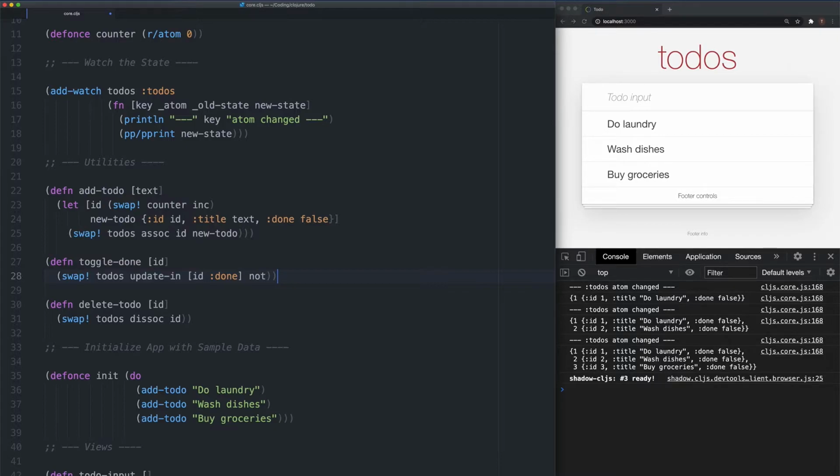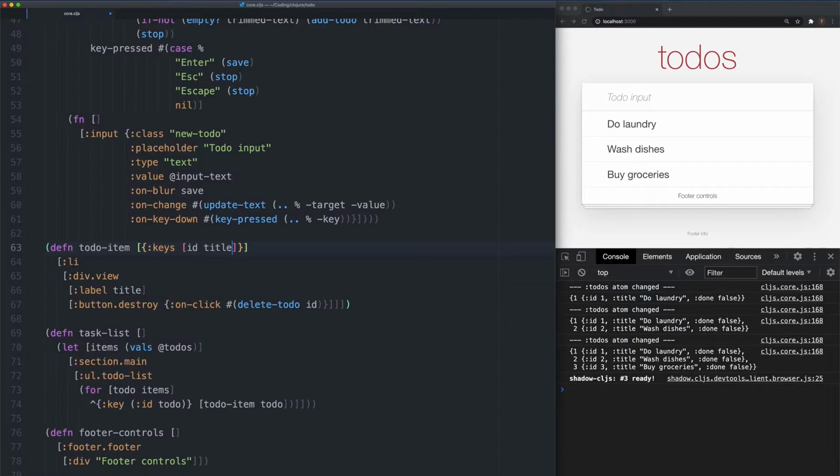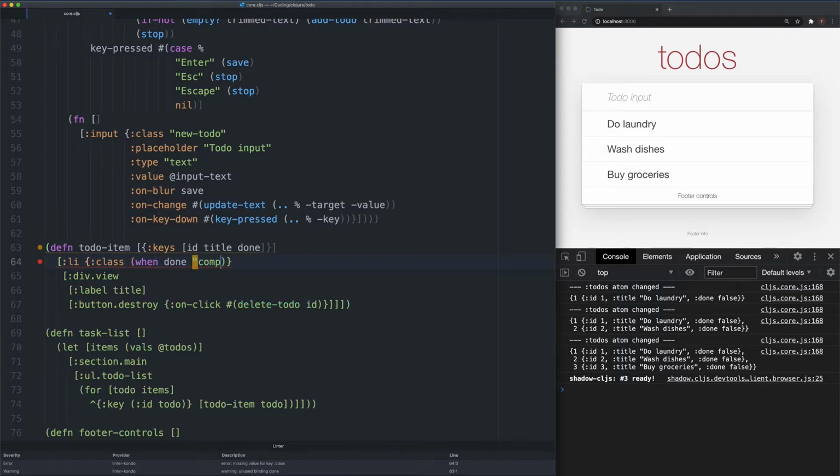Now jump into the to-do item component. Destructure the done field from the passed-in to-do item props. Add a class attribute to the list item element. When the done field is true, the CSS class should be completed. A space after the string completed was added to allow for the possible concatenation of other classes, which we'll get to soon.